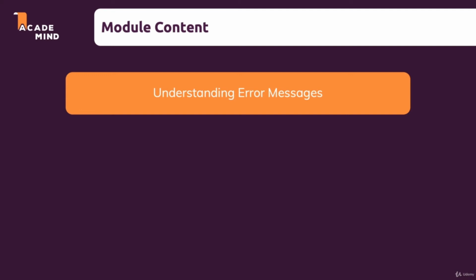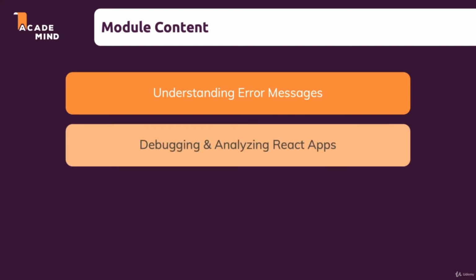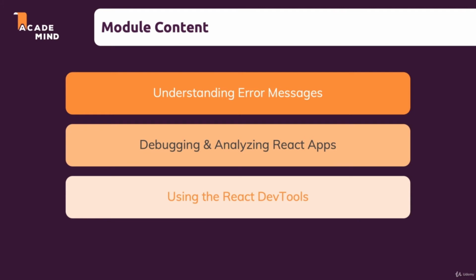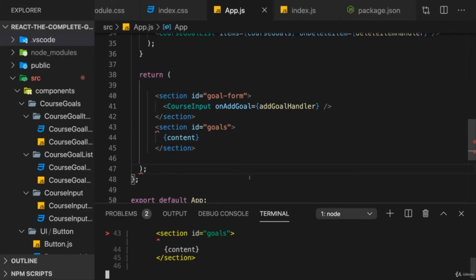We will learn how we can debug and analyze React apps in general, how we can understand our code whilst it's executing. And we'll explore the React DevTools, an extra extension we can install in the browser to get a better React developer experience. Let's start with error messages.